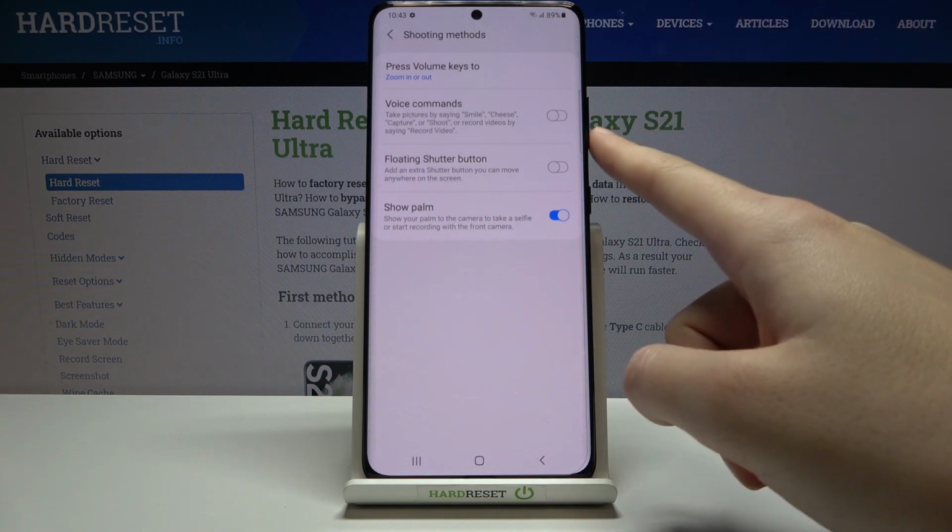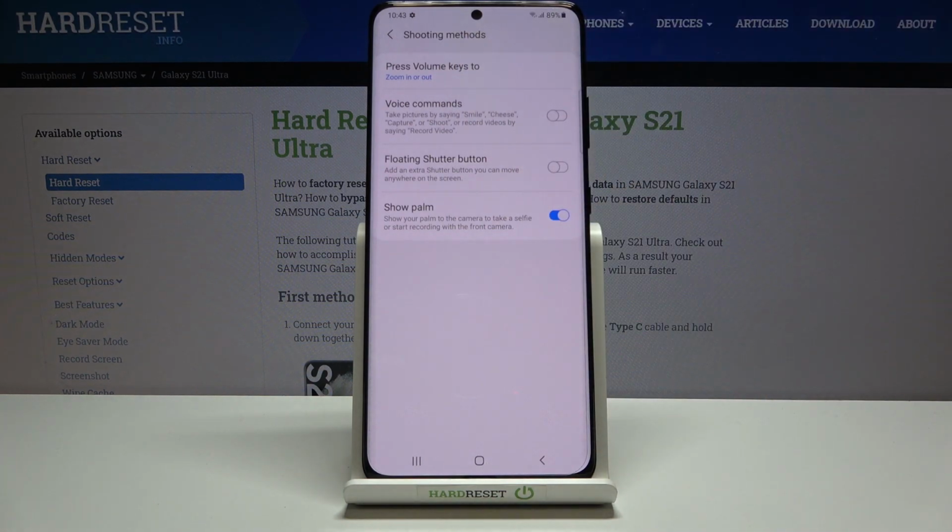And now at the second place we have voice commands option and the short information that this option allows us to take pictures by saying some keywords like smile, cheese, capture, shoot, and record videos by saying record video. By using this button from the right we can turn it on or turn it off as we need. For now let me keep this turned on.